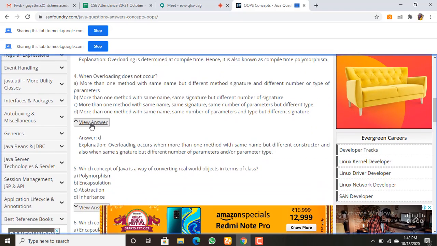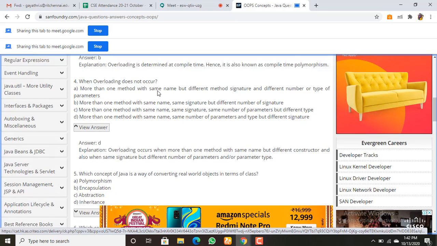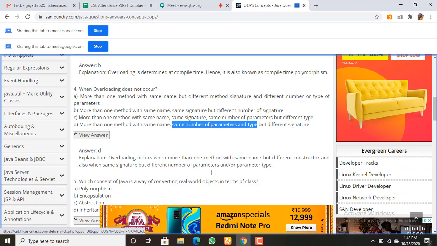So option D is the right one. So when does overloading not occur? When there is more than one method with the same name, same number of parameters and same type. Very important: same number of parameters and type means definitely it will not be overloading. It might not be overriding, but definitely it will not be overloading.